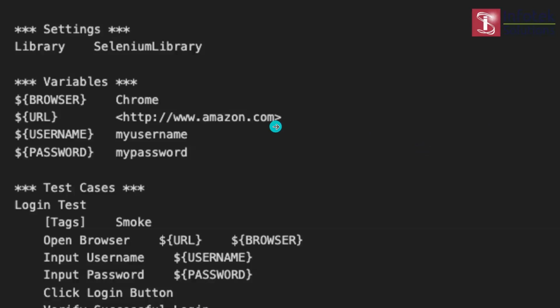This is the example. This is the settings section, where we import the library, the Selenium library. In the variables section, we create a variable with a name, with the $ sign, and we store the value. Basically, we are not using the equals sign, but the values are stored in these variables as is. The URL is stored, the username is stored, the password. If you want to store anything, you can store it in the variables section. We will do this practically and you'll get a better idea of this.